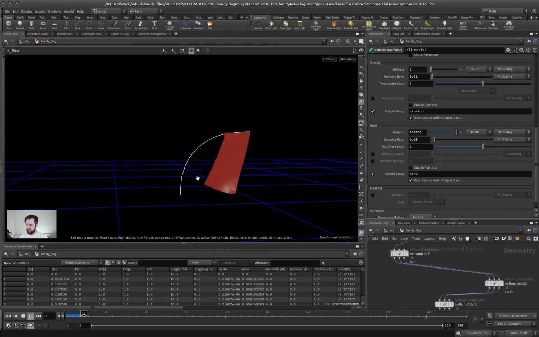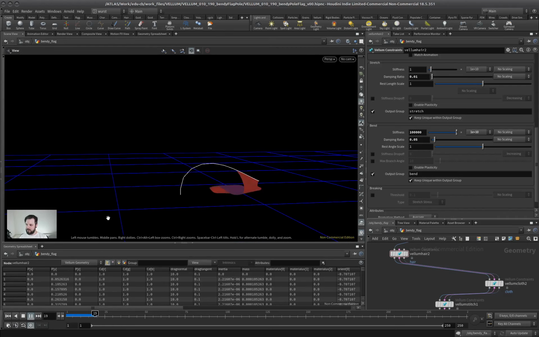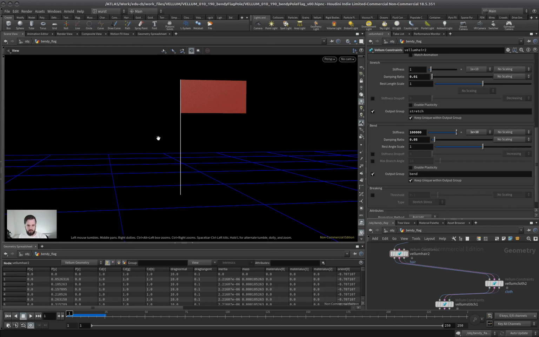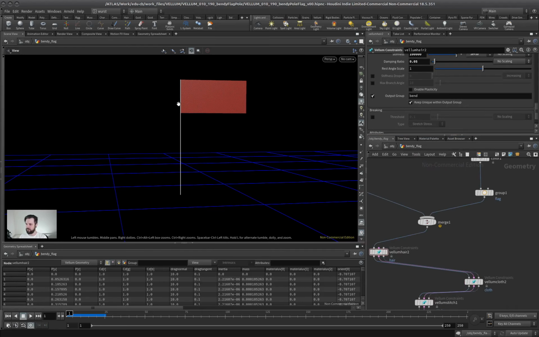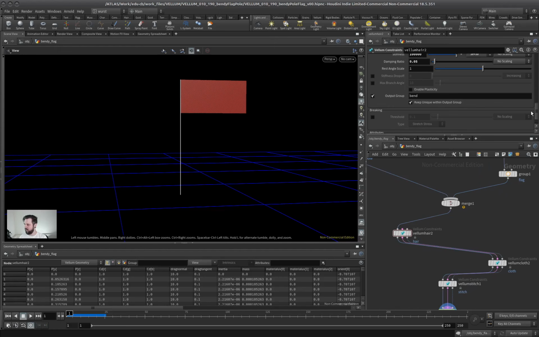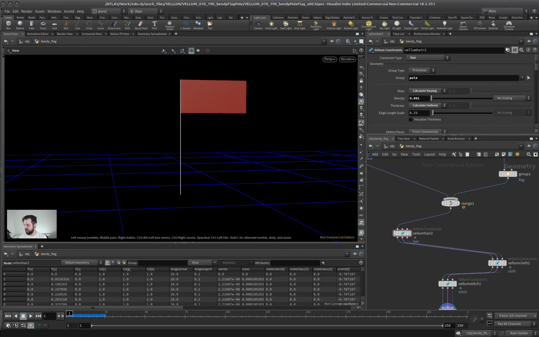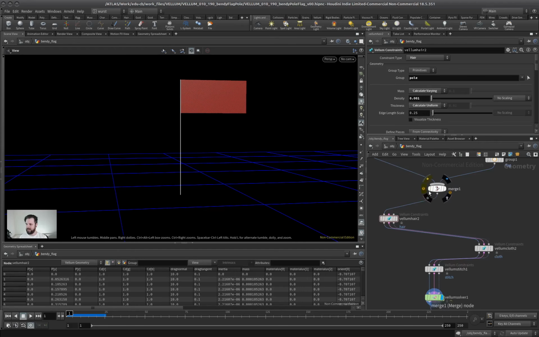There you go. It seems better, but it's not. So the problem here is actually that the bend stiffness is actually the maximum we could give it. The problem here is that the mass of the flag is too strong and pulls the pole too much. So what we have to change here is actually the mass, so that the energy distribution between the two is a bit less on the side of the flag and more on the side of the pole.